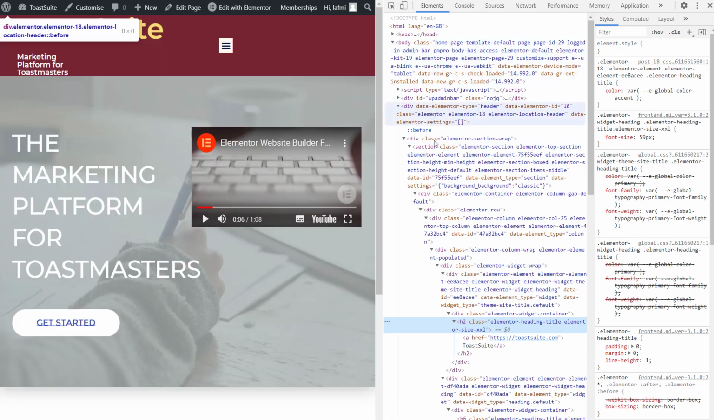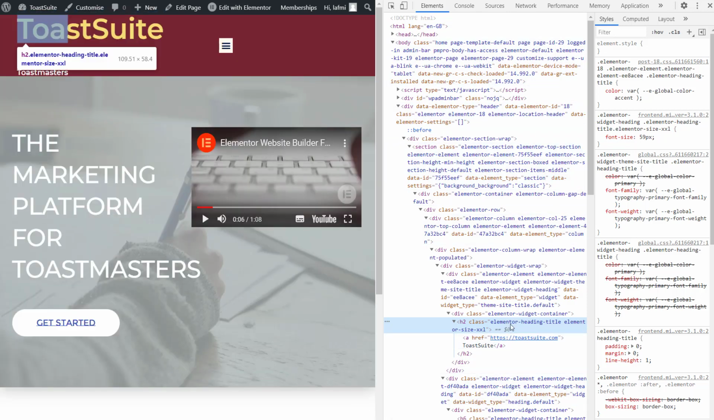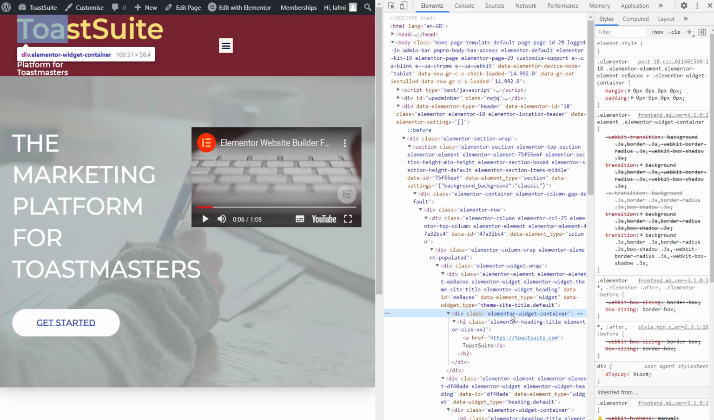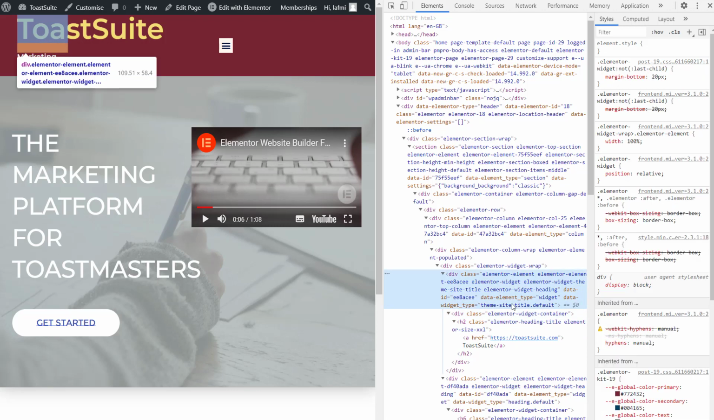So I'm going to show you behind the scenes. Here is the Elementor, you see it highlighted, the Elementor heading which we have. Now that is then encased in a widget container, and then around that is a widget element. And look, if you see that brown there, that is the gap. The gap is padding or a margin at the bottom between each Elementor element. You can see it in the CSS here.